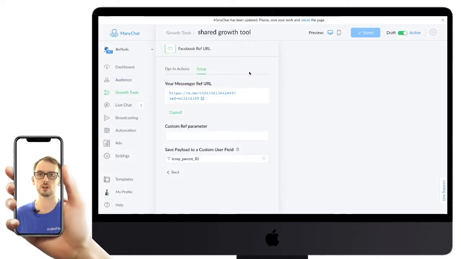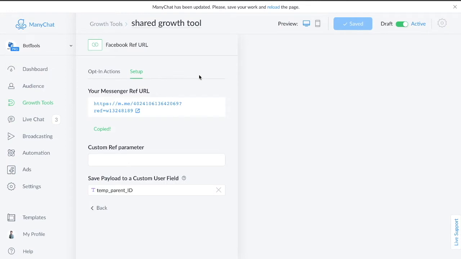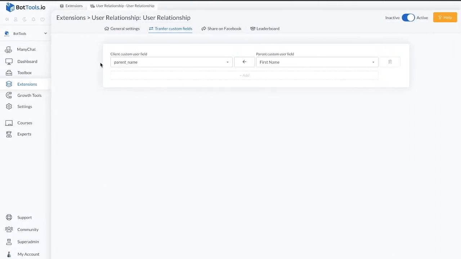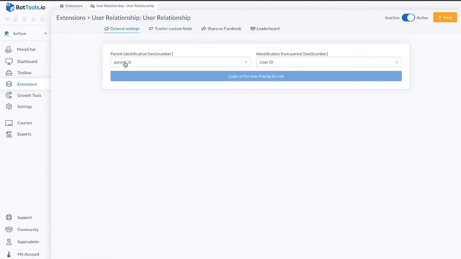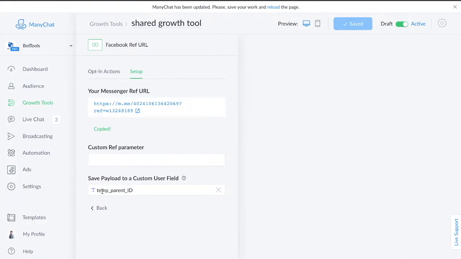Now, the next part you're going to need to set up is your growth tool. The growth tool is a ref URL growth tool, as you can see here. Inside of setting up this growth tool, we need to save to the payload a user field. In my example, I'm using temp parent ID. So this is not the same user field that you would have inside of the general settings that we just finished, which was parent ID. We have parent ID and then we have temp parent ID just here.